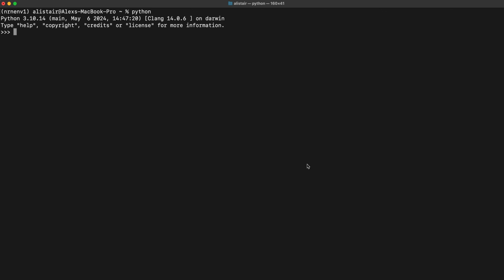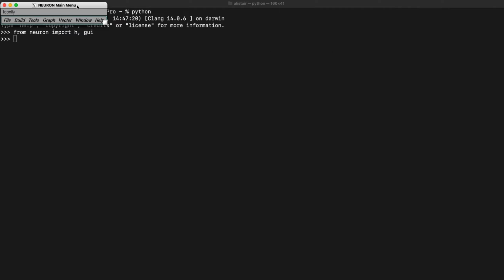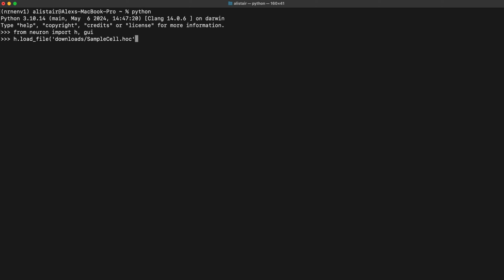So now I'm going to start Neuron so you can follow along. You can type what I'm typing here or nrngui -python in the terminal, whichever works on your device. And now I'm loading the HOC file I just downloaded from my downloads folder. Make sure to point this line to wherever it is on your device. Don't forget to instantiate your cell. I'm just going to call it cell1.